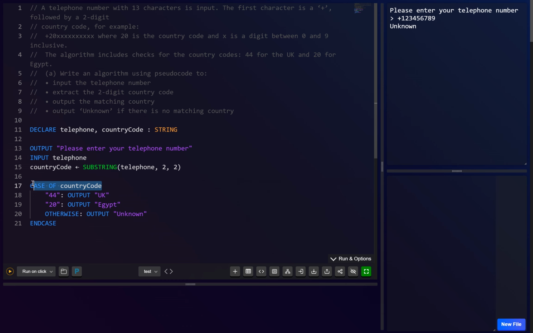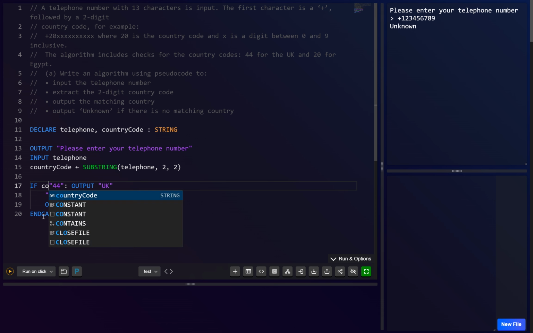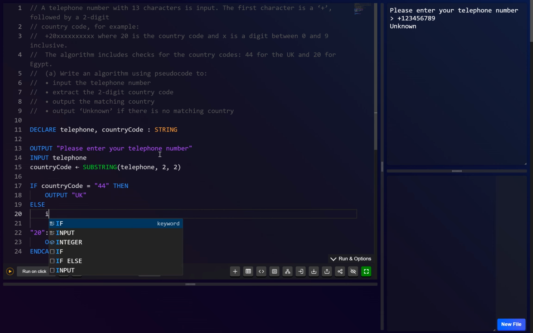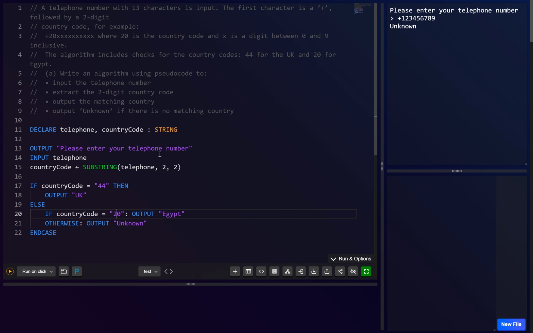Now, of course, we could also do that using some if statements if we want. With an if statement, we would have to go like this. Let's go if country code is equal to 44, then we're going to have a then, and we would output UK. Then we would need an else, and inside the else this is going to be a nested if. We get if country code is equal to 20, and again we want a then, so then we output Egypt. And then here we just have an else. Then I guess we're going to need a couple of end ifs, so let's go end if there and end if there.